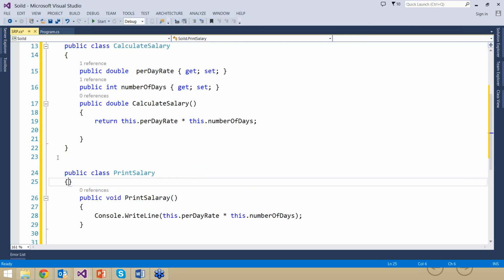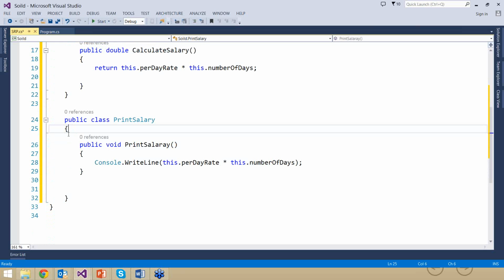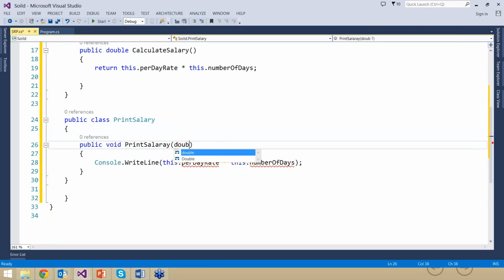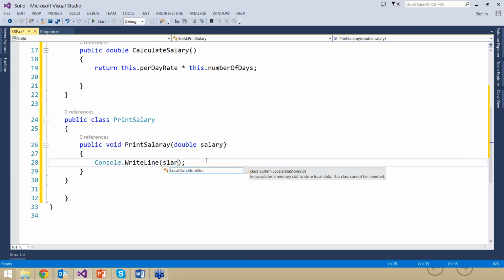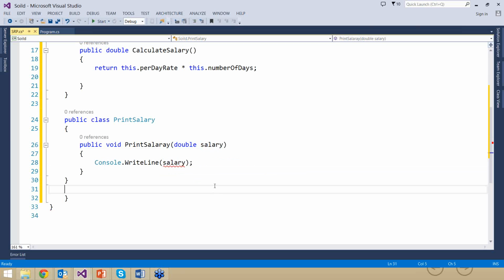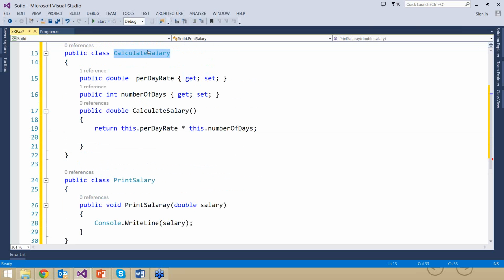This class has only one responsibility, to print the salary. In this we will pass the salary which is to be printed, so we can say double salary, and then console dot write line salary. Now you can see that we have two classes here, one to print the salary, another to calculate the salary.